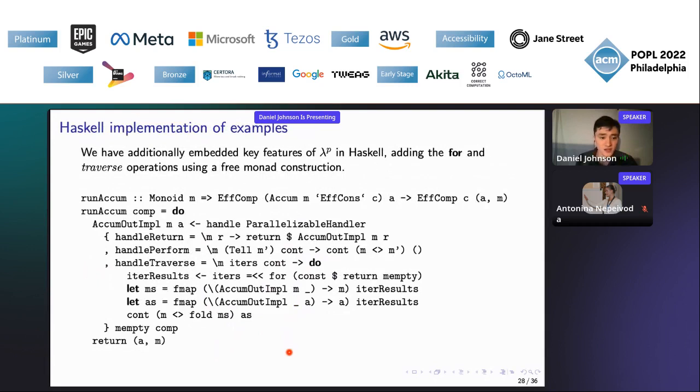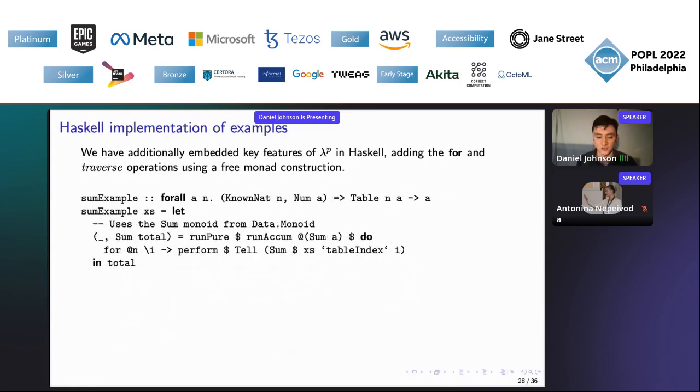We've implemented a version of this as well in Haskell. In addition to having this as an extension of the lambda calculus, we have a version that extends Haskell with these for and traverse constructs. I won't go into details about this, but basically it's very similar to these versions of the examples for the lambda calculus, just with additional things to make it work in Haskell. We've implemented each of the different examples that I've shown in Haskell, so you can use this if you want to see what the execution of these different effects looks like and how they compose when you run them.